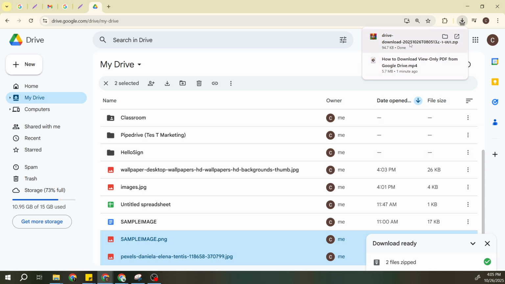And there you have it. Downloading multiple pictures from Google Drive is straightforward and efficient with these steps.